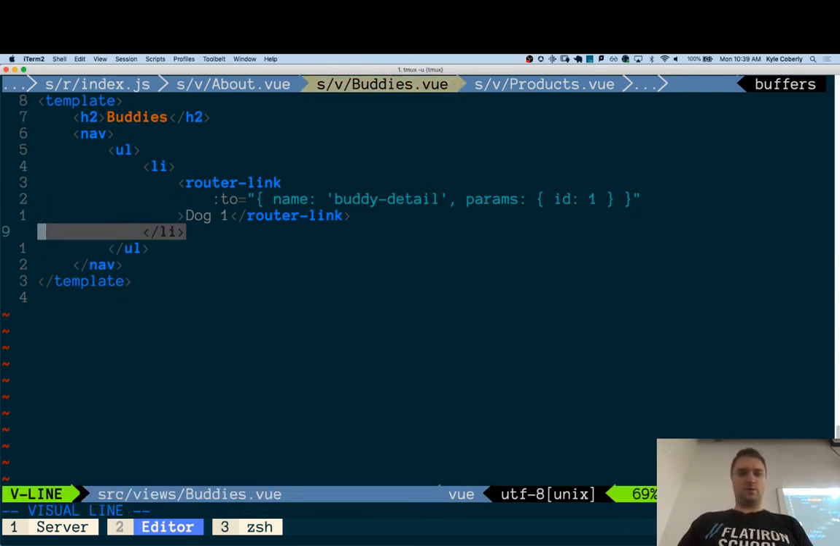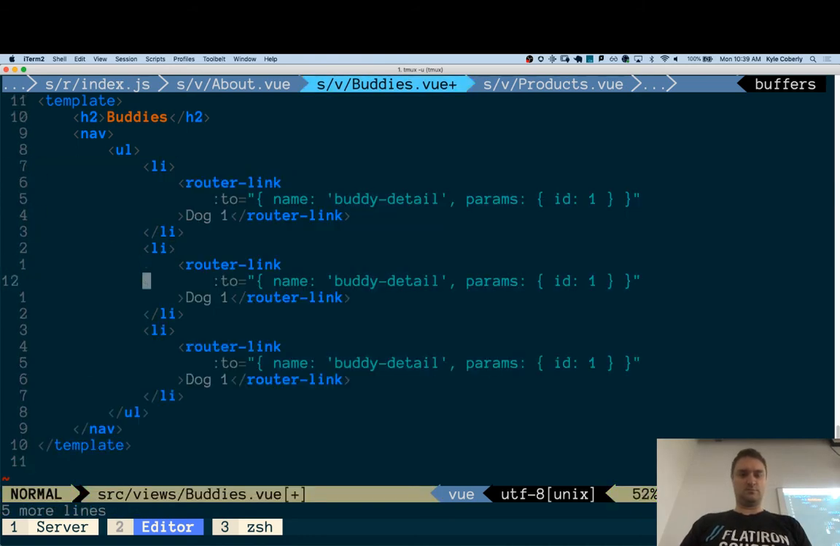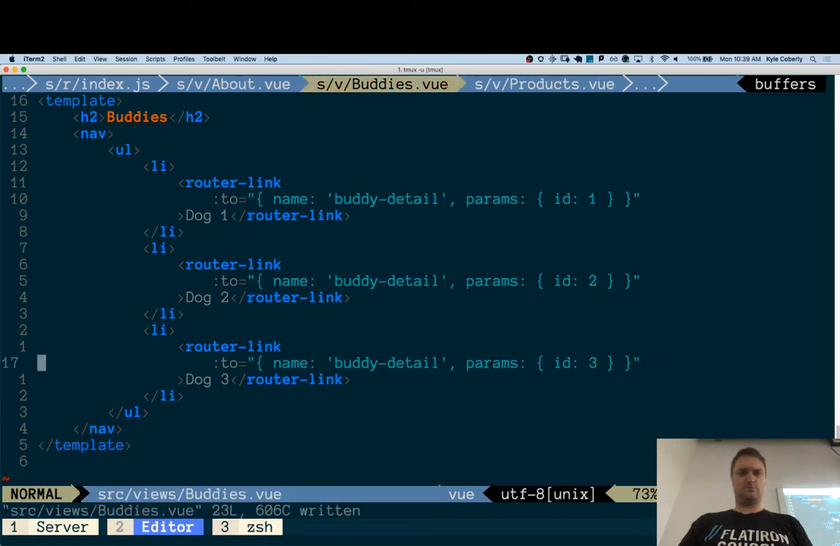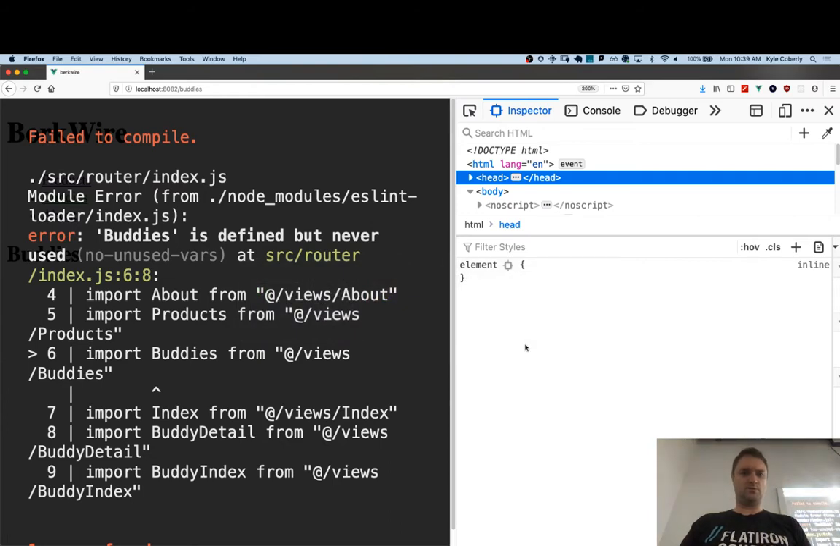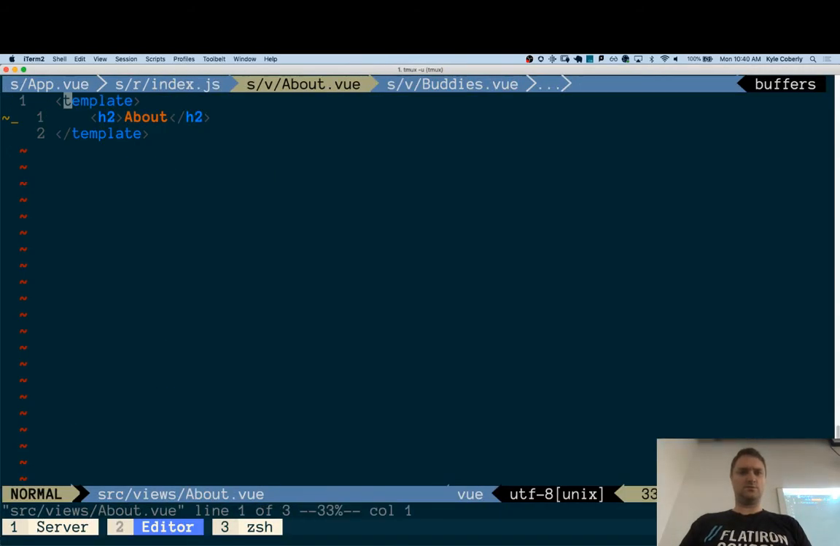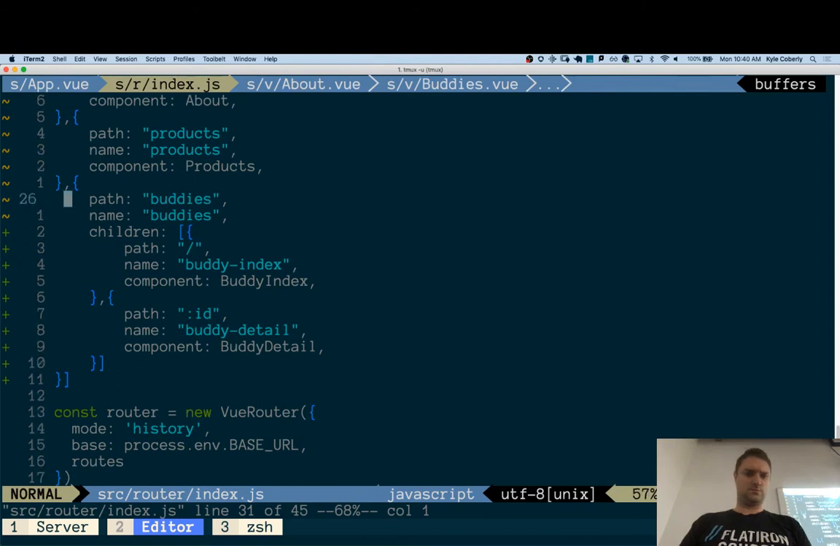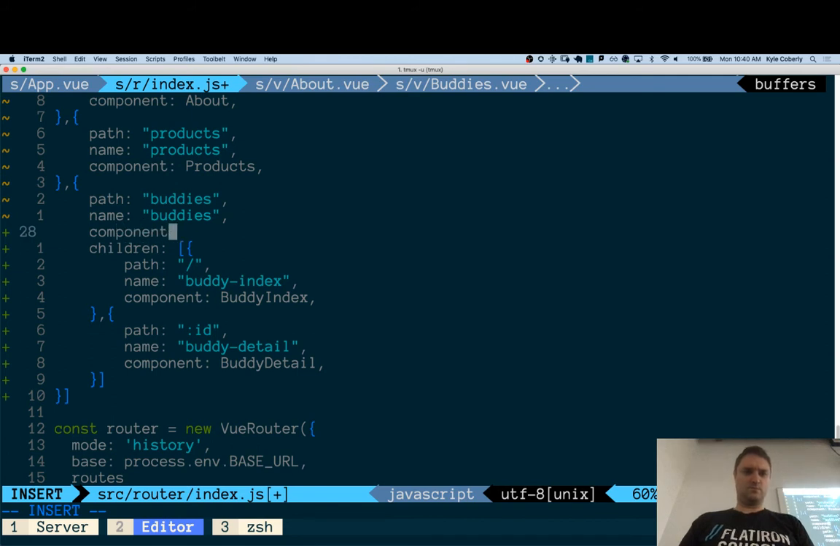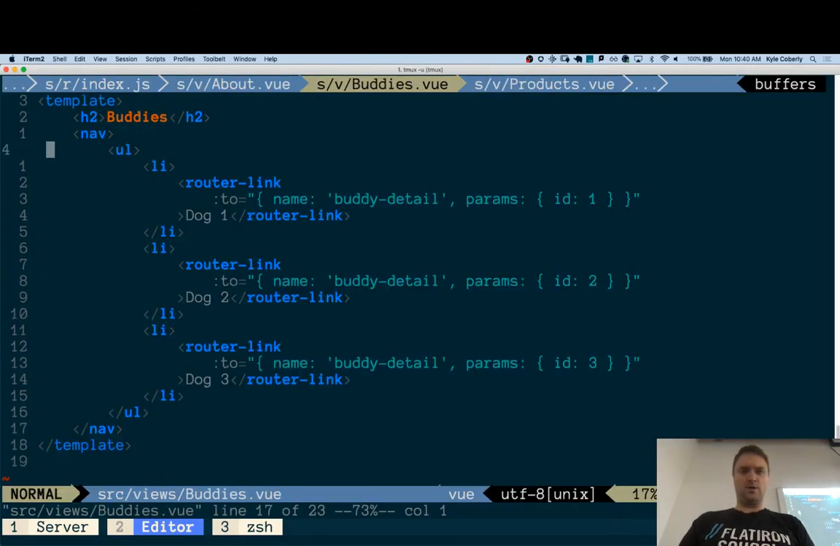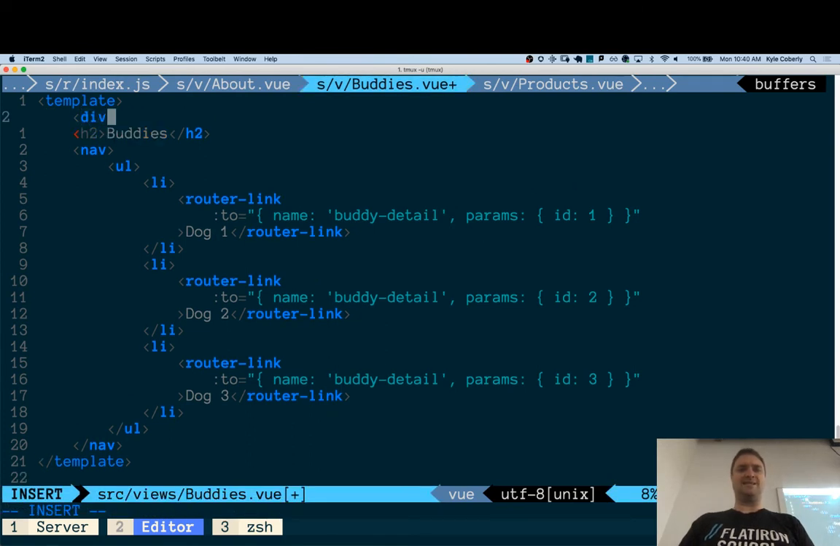We could make a couple of these. This one goes to dog 2. This one goes to dog 3. And now, moment of truth. What did I break? Buddies is defined but never used. Component. Up here in this buddies one, every template has to have exactly one root element. So we can just wrap it in a div.